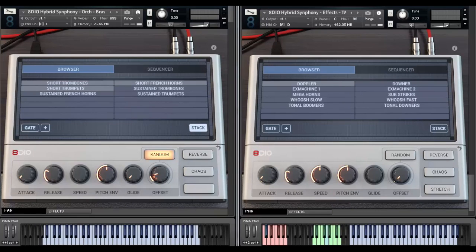Okay, so that was the brass section from our majestic library, and now I'm going to combine it with our Hybrid Tools Synphony brass section here, so the trombones, the French horns, and the trumpets stacked on top.